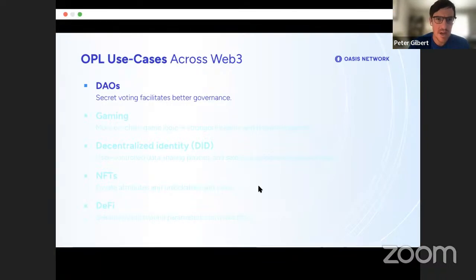So the first use case that we're excited about is DAOs. For DAOs, if we can allow members to cast their ballots in secret, this can facilitate better governance. This can help prevent votes from being influenced or manipulated by outside factors during the voting period. And then for transparency, votes can optionally be made public after the voting period ends.